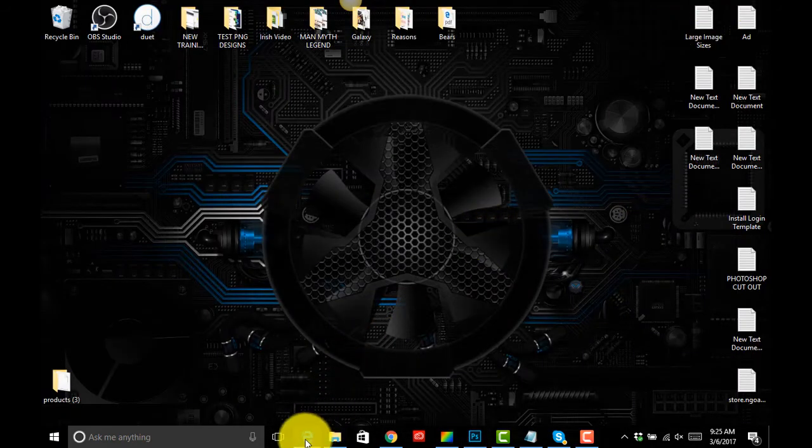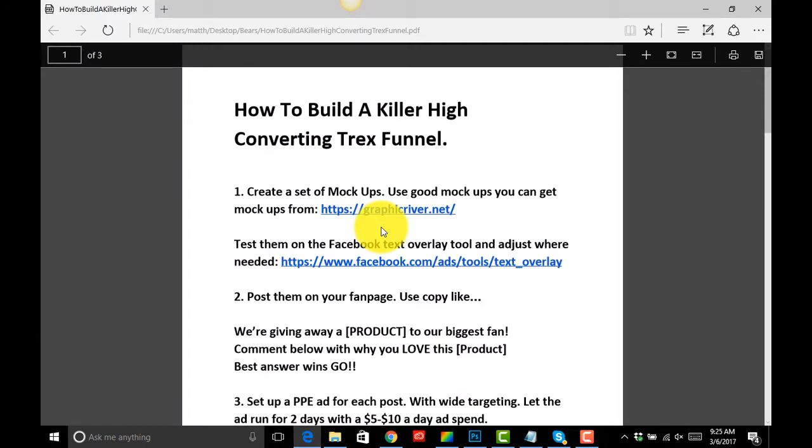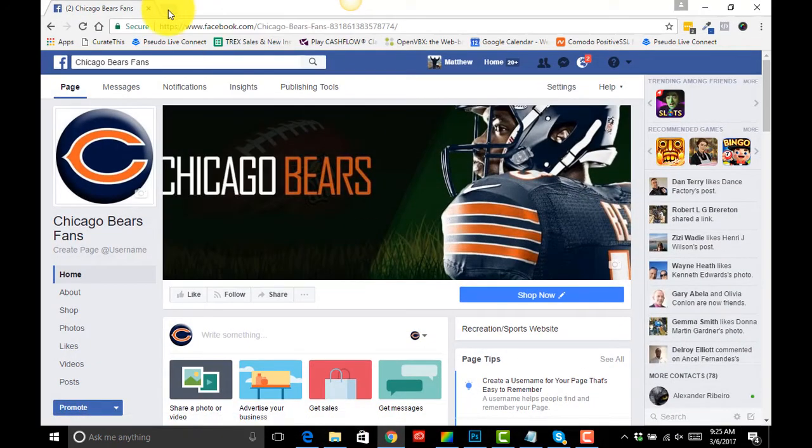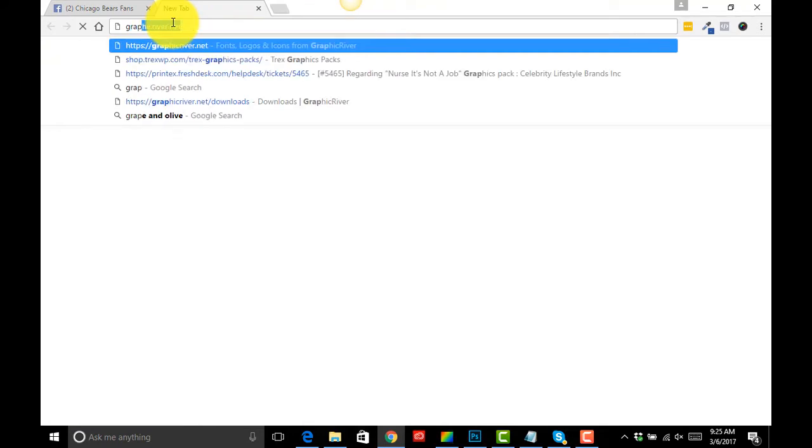So let's take a look at the PDF that you're going to be following. Step one is create a set of mockups. Now use good mockups, and you can get these mockups from Graphic River. So I'm going to open that, not in this browser, because I hate it. So let's go and look here at Graphic River.